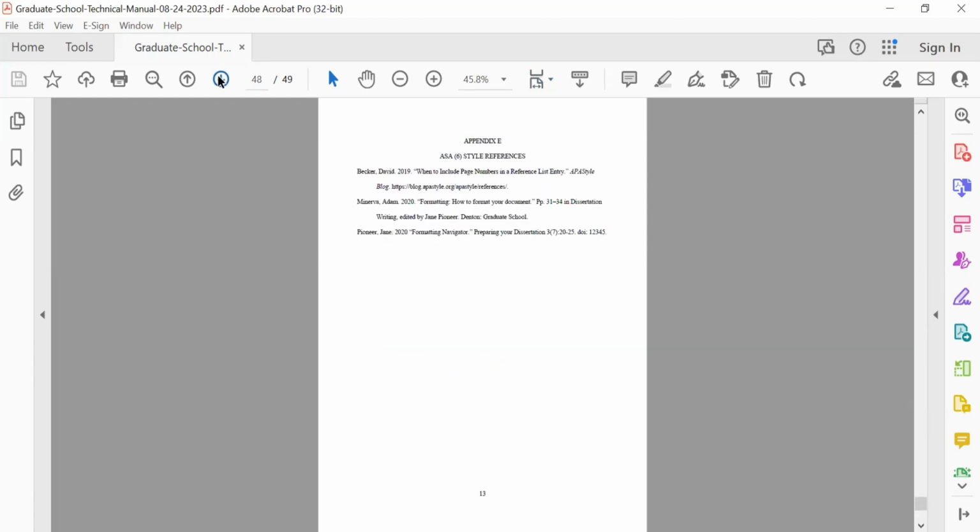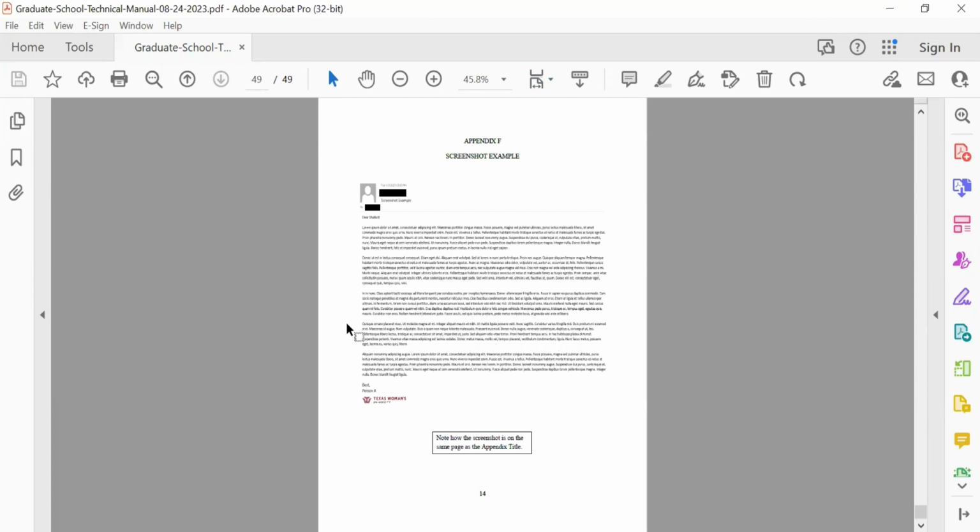Once you've confirmed that they are all in the same place, you are finished setting up your page numbers. That concludes my demonstration. Happy formatting.